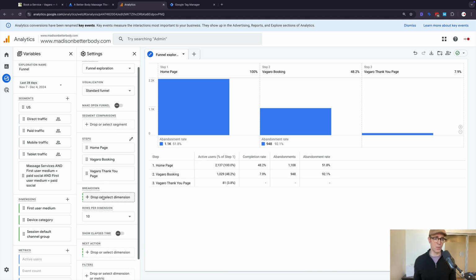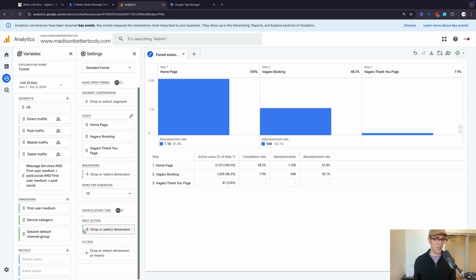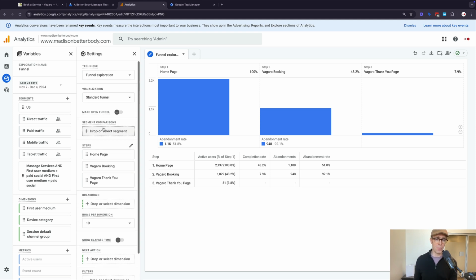Well, I'm only able to select one breakdown. I tried adding next action in here, but that doesn't seem to do it. So I think what we want to use then is segment comparisons with the breakdown. So let's take a look at that.